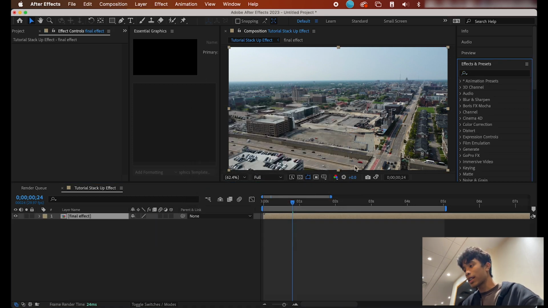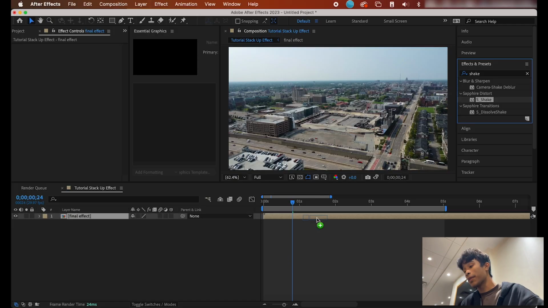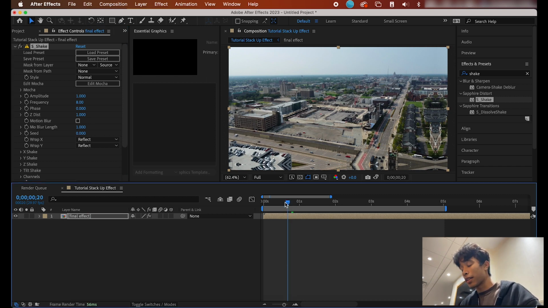And now once we have this final pre-comp, I'm gonna come over here to my effects and presets and search for shake, Sapphire shake. And I'm sorry, if you don't have Sapphire shake, I don't know what to say for you. It's literally the most goated plugin of all time.